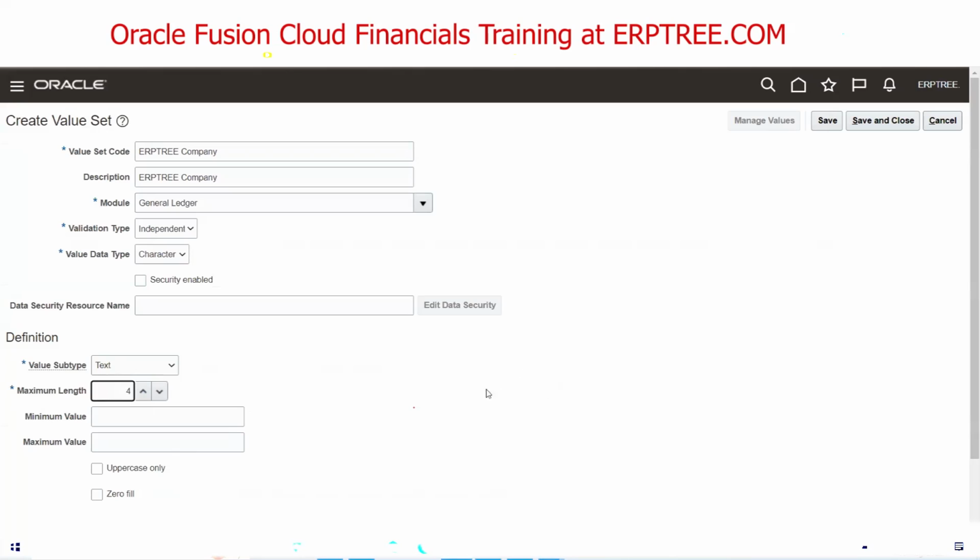That means the companies you want to create, you create in 4 digits. Less than 4 also you can create. But whatever maximum length you give, that is the length we use as the company code specification. Okay, that means it allows from 1 to 9,999 companies within this value set.